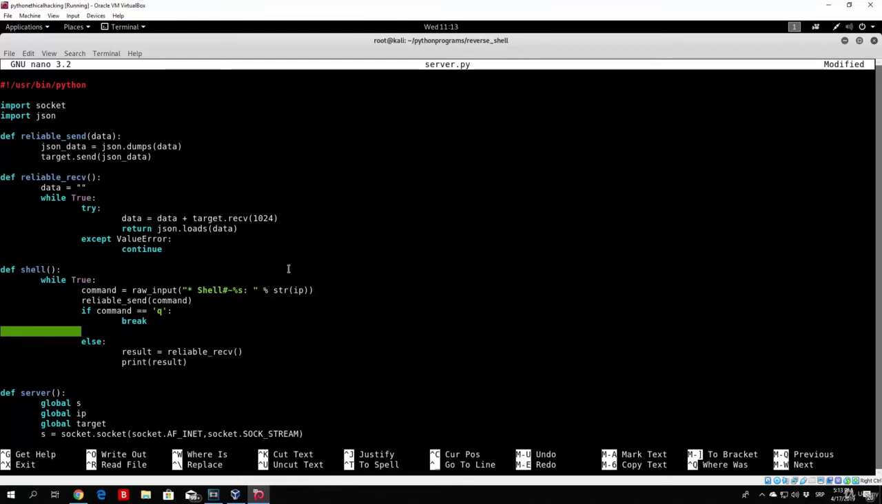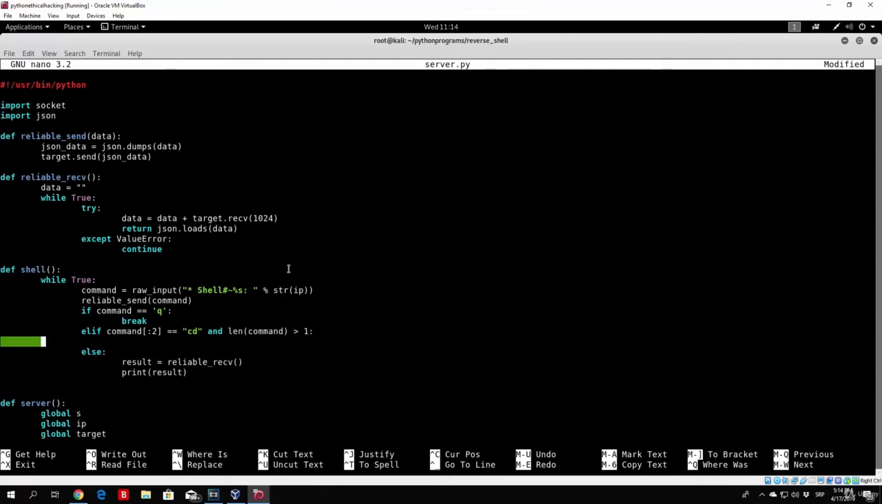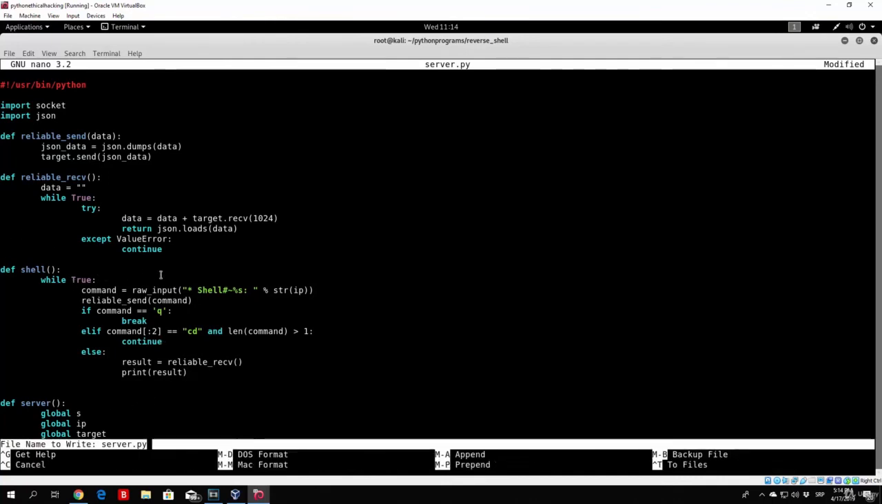So right here we need to specify something that will just go back to the beginning of the loop. So we can just use an else if, the same as in the reverse shell: command, first two letters are equal to cd, and length of the command is greater than 1. Oops, let me just add a space right here. All we want to do is just continue with our loop, which will basically just go to the beginning of this loop. So let us save this.